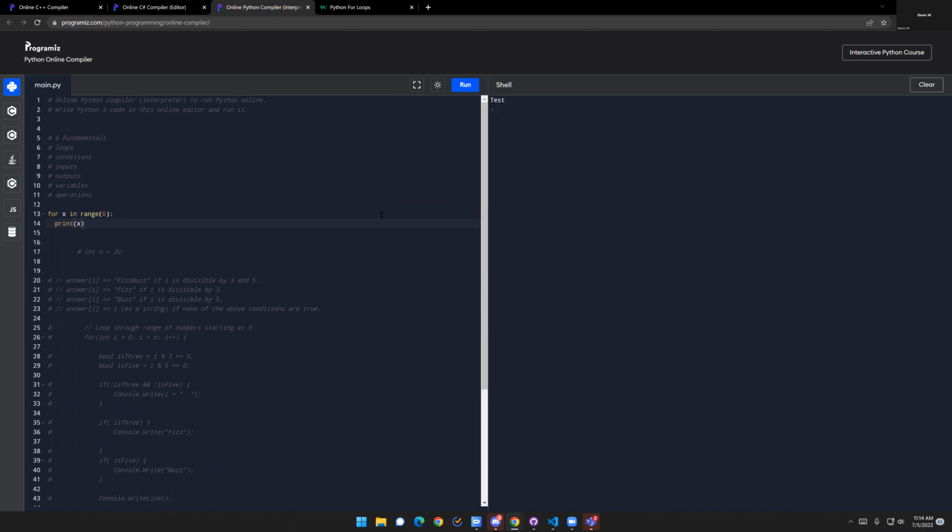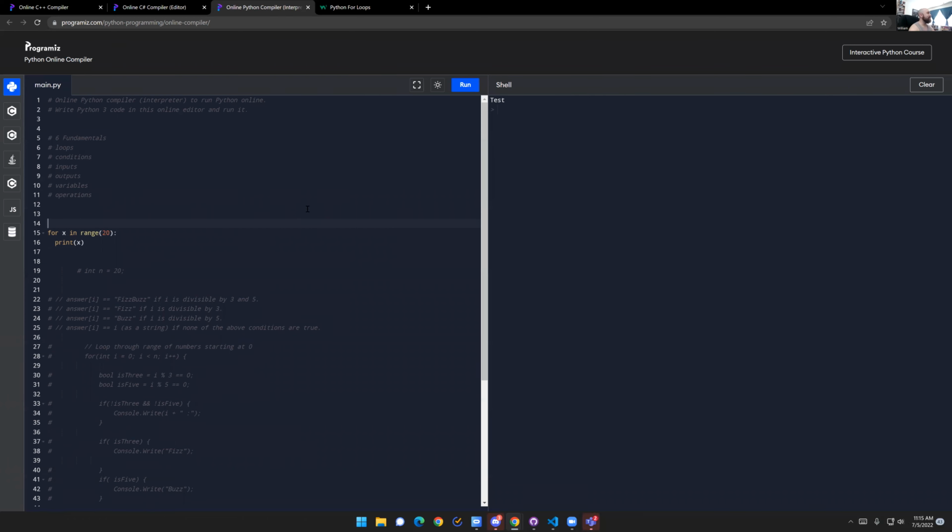Yes. So for X in range 20. That's how we're going to loop through all the numbers. And then we have to figure out the condition, how to do the if-else statements. Yes, we do. Let me go ahead. I'm going to just put loop from 0 to 20.